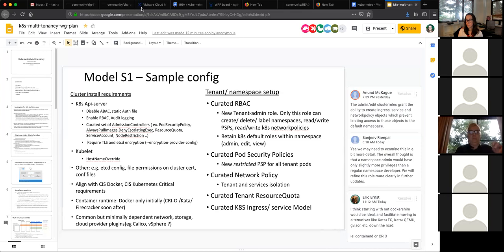Yeah, and the question is, if I, as an operator, adopt this Model S1, is it going to work for me? If you don't have enough specification in there for me to make sure that it works for me, then what have you accomplished?